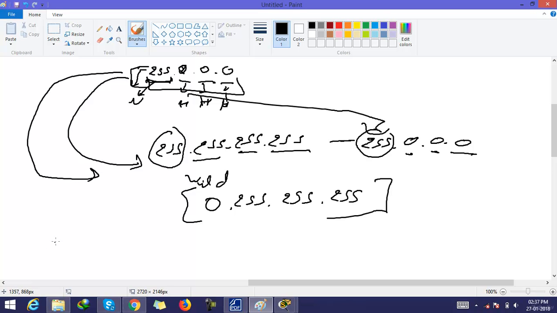I am taking another example, 255.252.0.0. Then this wildcard mask becomes 0.3.255.255.